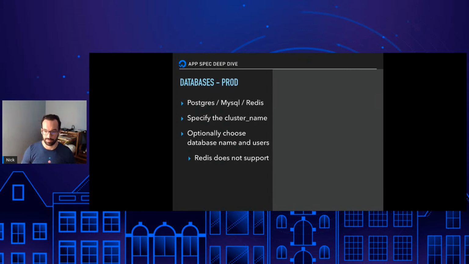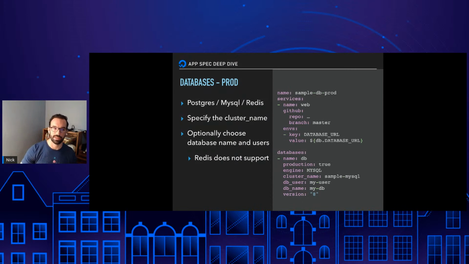And the other type of database is production databases. So these are a little bit different and need a little more manual configuration and setup. And basically, these are databases that already exist on your DigitalOcean DBaaS instances. So you'd have to go outside of App Platform, create a DigitalOcean database, and then you can reference it in an App Spec and connect to it.